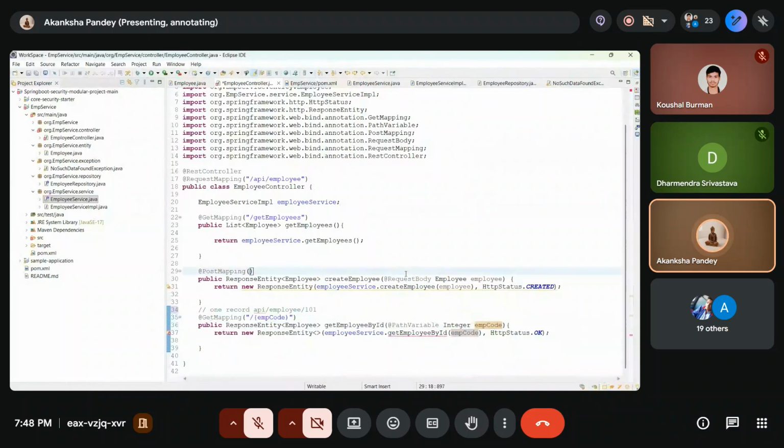annotation. Okay, so the whole request, means the whole employee record, we are going to pass in Postman by using the request body, and that we will collect here. Whatever from Postman we will pass with the path, that value we will collect with the help of annotation PathVariable. Okay.